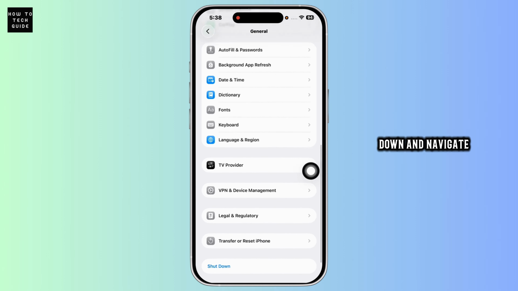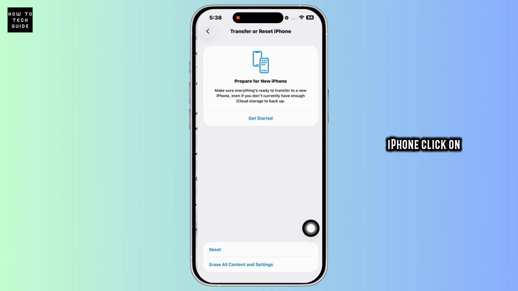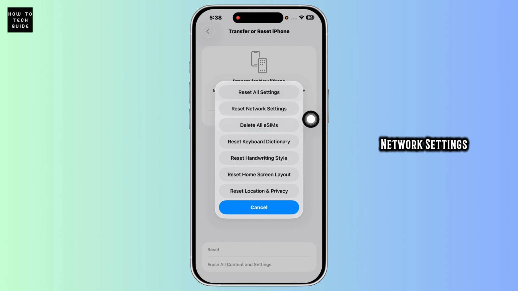Next up, scroll down and navigate to the option transfer or reset iPhone. Click on reset network settings.